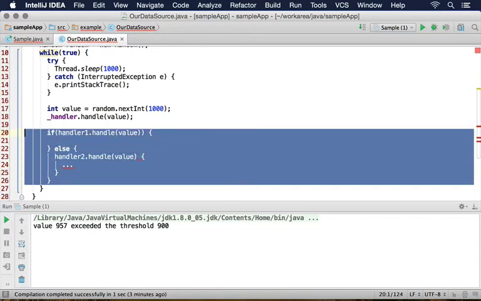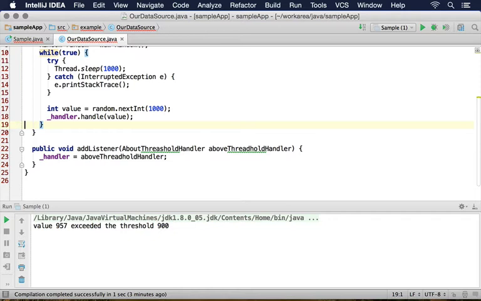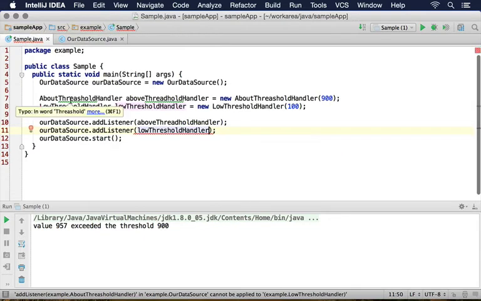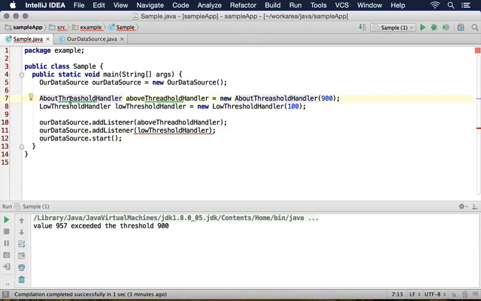And besides, this will also not be extensible at all. Every time we introduce a new type of handler, we have to come back and fix that mess. So what can we do about this? What can we do to improve that particular code and make it really extensible is the question.